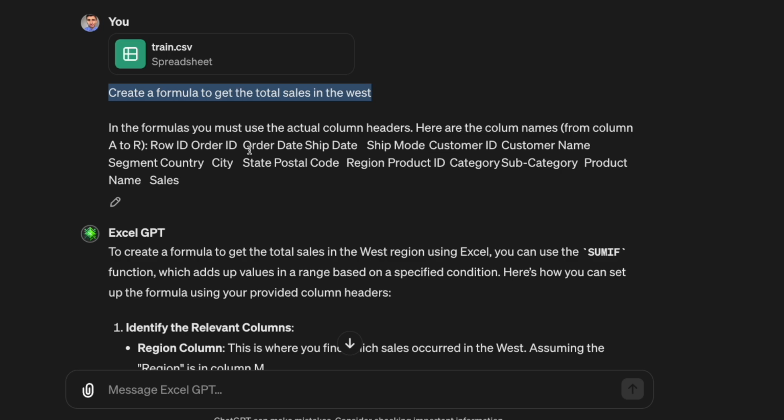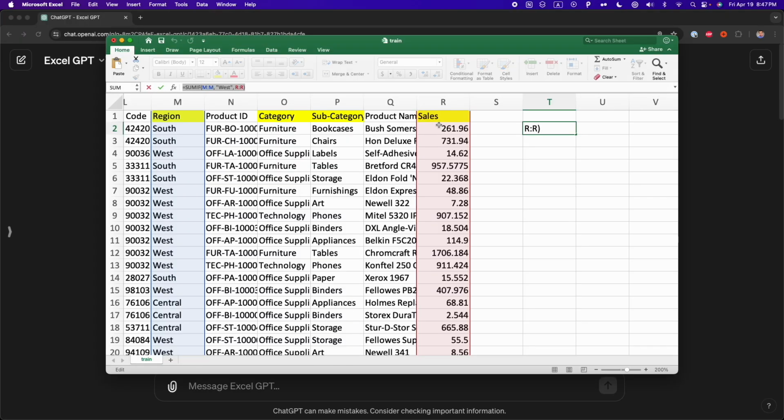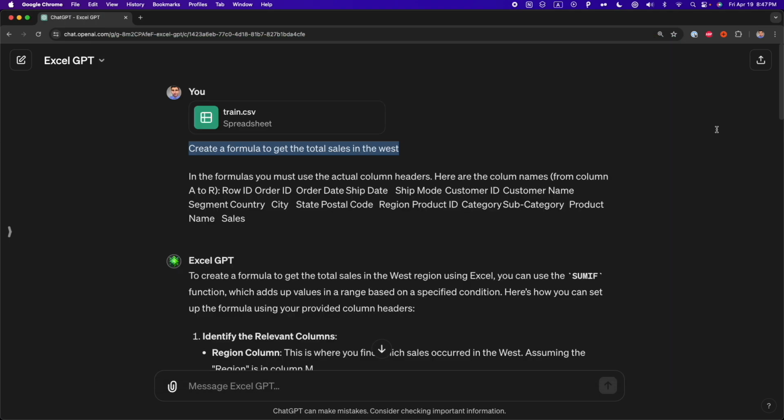And the formula is not ready to copy and paste because the columns that are used in the formula are not the actual column headers that are here. For example, here we can see that sales is in the column header R. So what this GPT is going to do is going to tell you, let's say that sales is in column A or column B. And that's how the formula is going to be. You have to replace later the correct column header on the formula. That's what you get if you only type this simple prompt.